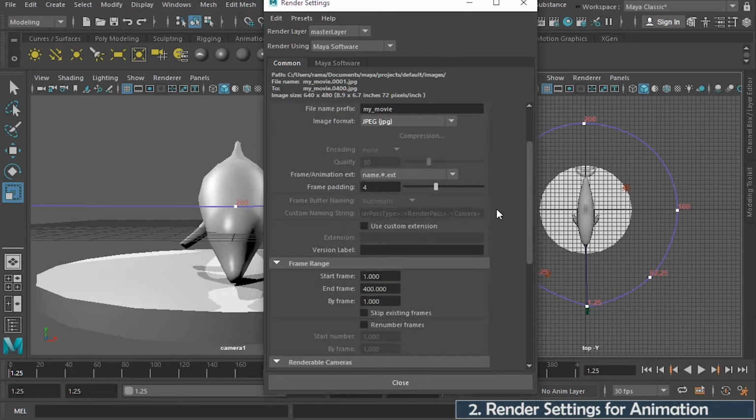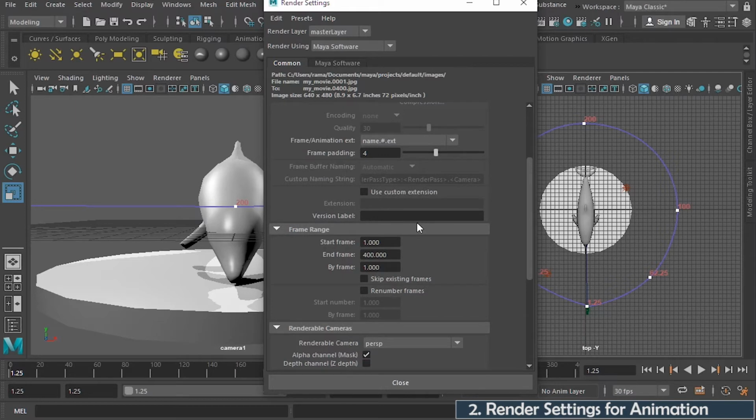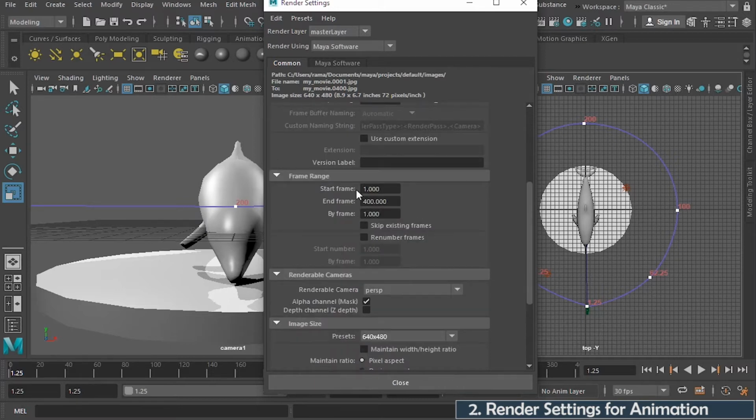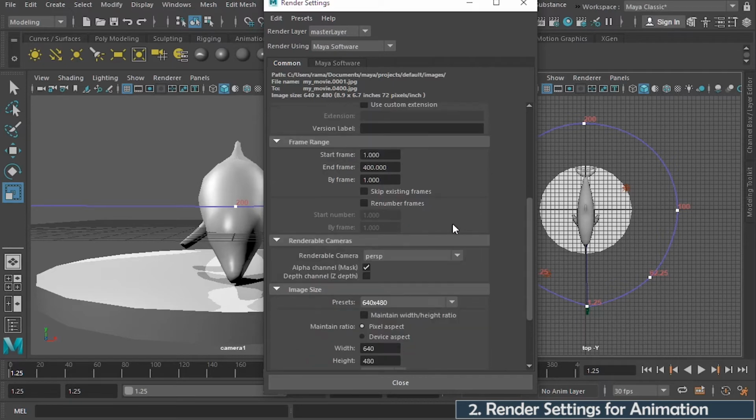Now there's several other settings here. We need to tell it how much of the movie we want to render, how much of the animation. So we give it a start frame of 1. We set our ending frame to 400. And this tells it we want to render every single frame. So we do it 1. So it's saying counting from 1 to 400, we're going to render 400 frames.